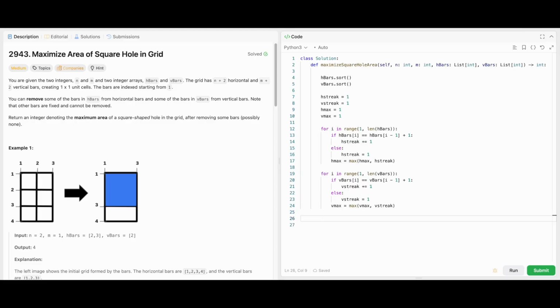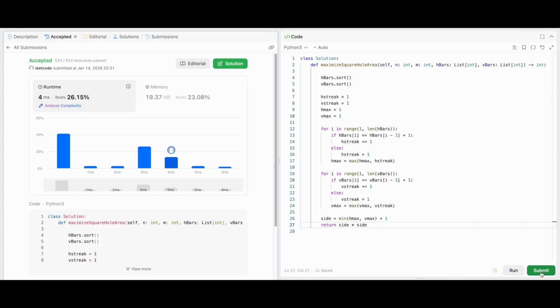Now we will take the minimum of h max and v max and add 1 to it. We'll call that side. Then we'll just calculate the area of a square, which is return side times side. Let's see if it works. Okay, perfect.